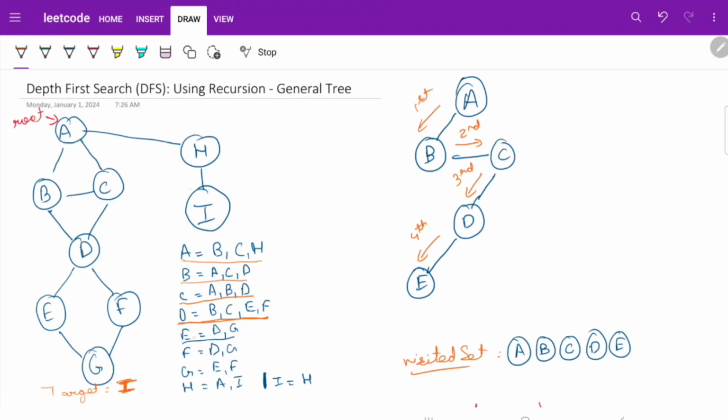Node E has child nodes B and G. B has already been explored before because it's already in the visited set, but G is not. So the next node that we visit is node G. We visit node G here and add it to our visited set. This signifies our fifth step in the DFS algorithm.